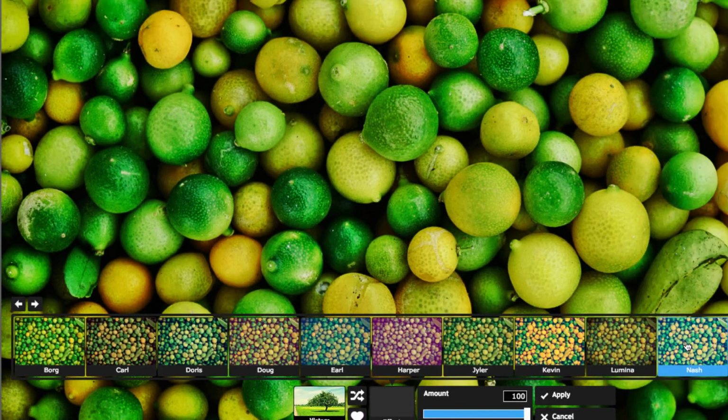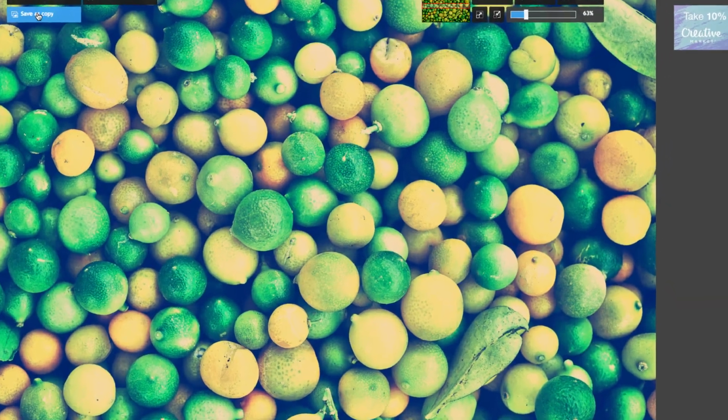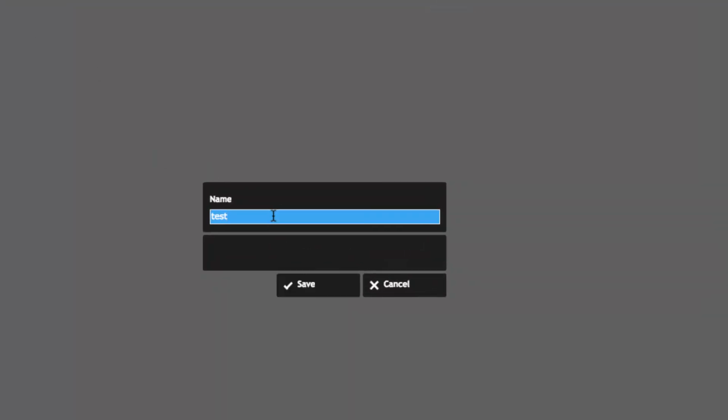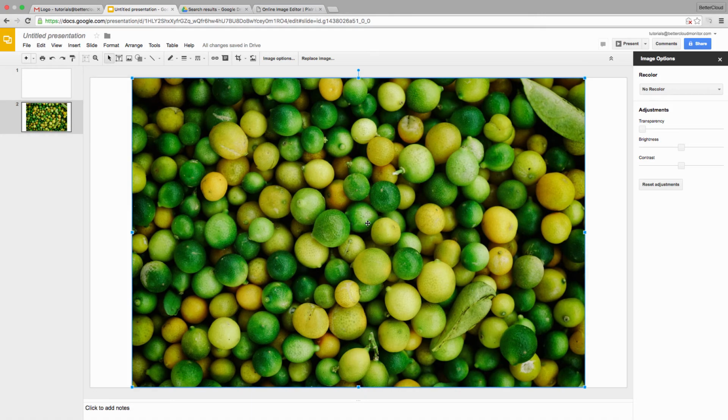Once you're done, I like to click the Save as Copy option in the menu above. That creates a copy of the file in our drive rather than overwriting the original file. Now let's head back over to our Slides presentation.